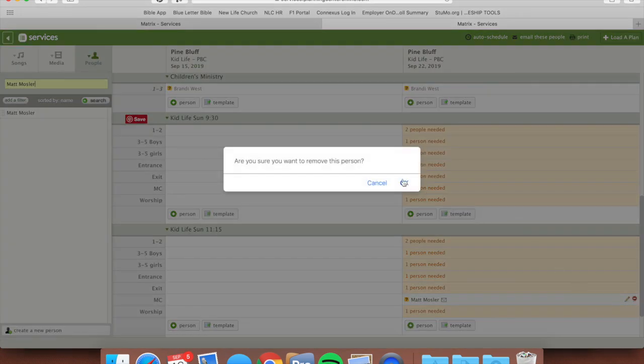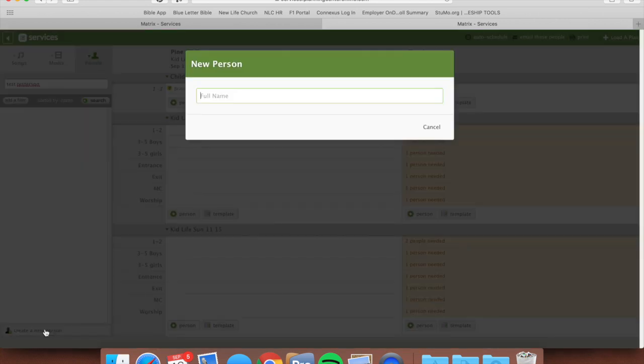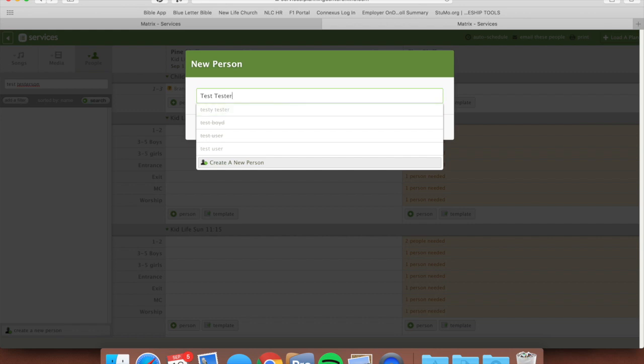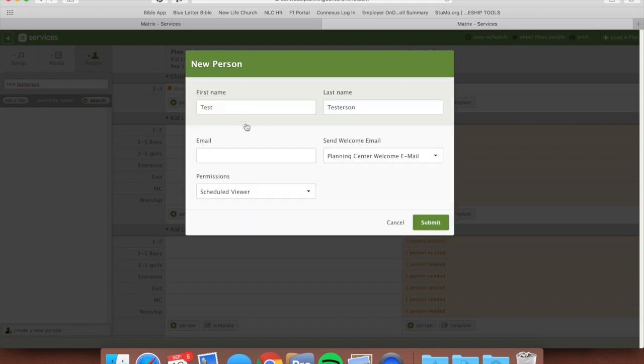Now let's say that I'm working on somebody and I type in somebody and I say Testerson. And when I click his name, he does not exist. Well, then notice right here, here's the button that says create a new person. So when I create a new person, it says, hey, what's their full name? And I'm going to go Test Testerson. Again, it's searching for them. It says they don't exist, and then I'm going to create a new person.